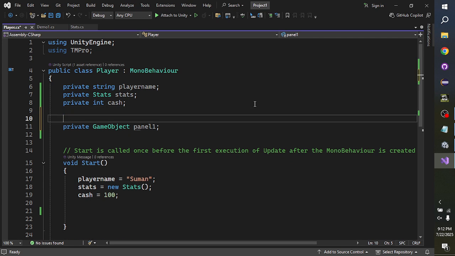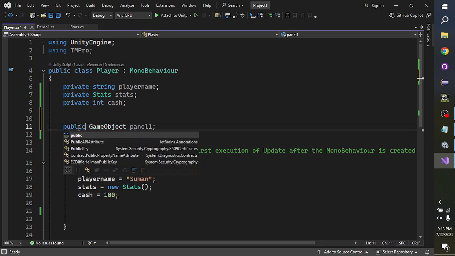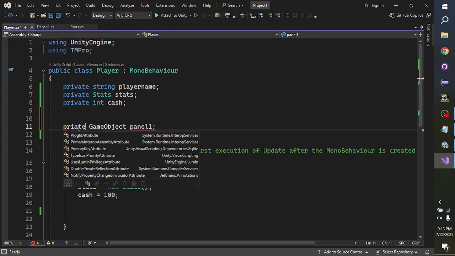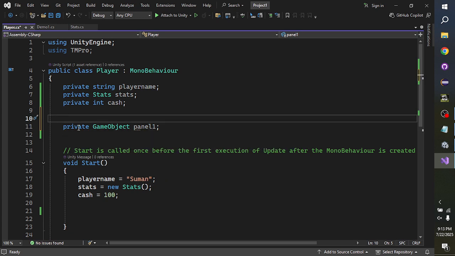Now since this is private, we won't be seeing these private objects in the editor. Private objects are only specifically used in the class. They are not for the editor. So how do we show this in the editor then? Either declare them as public. This will show the value in the editor, or keep it private, but add a field on top here.